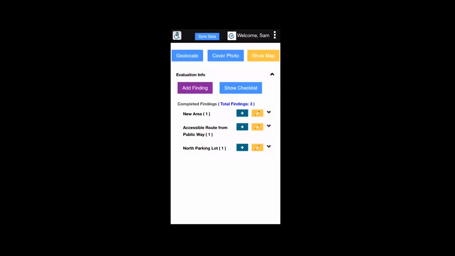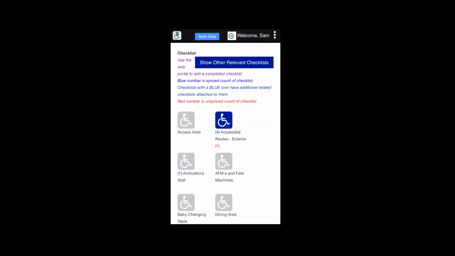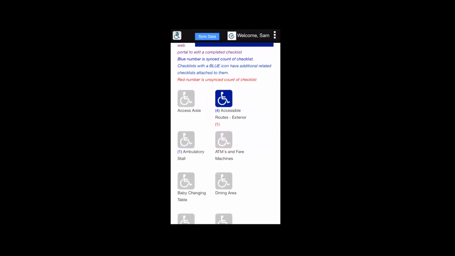Okay. Let's see. So let's go to show checklists again. One thing that you can see right here is under the accessible route. You see that little red 1 in parentheses? That shows that I've used this checklist once, and it has not been synced yet.